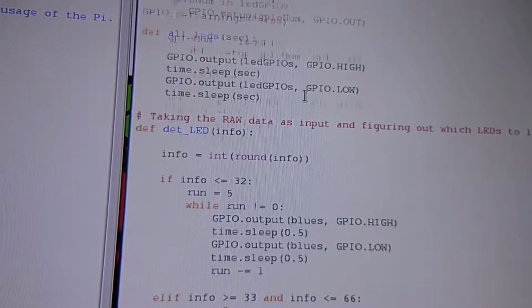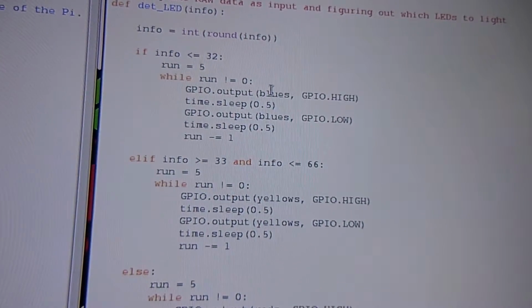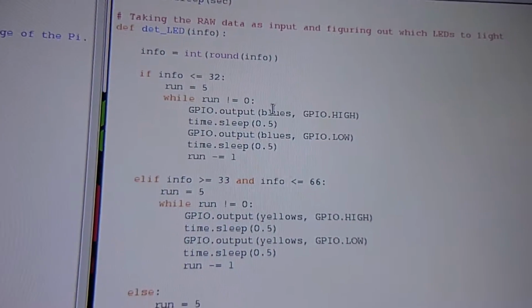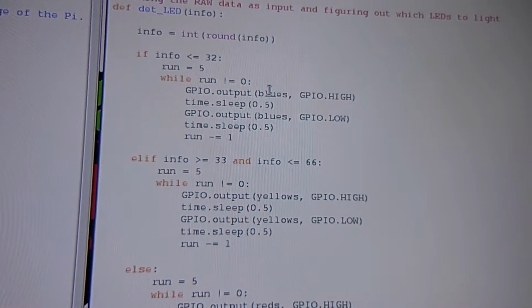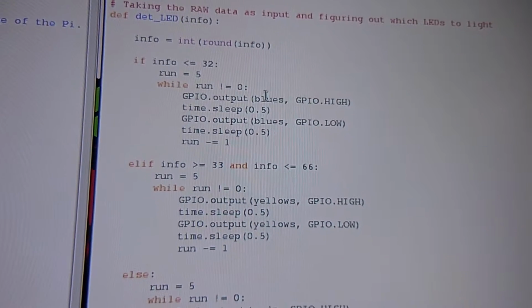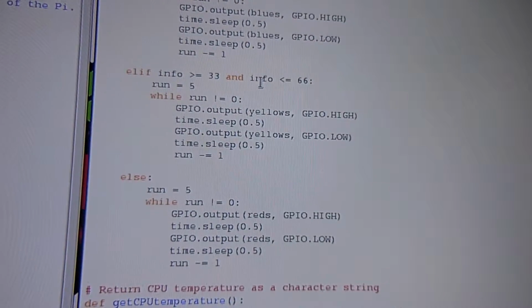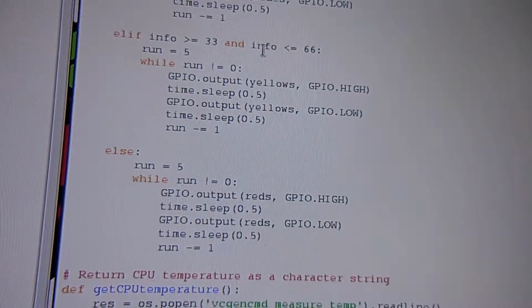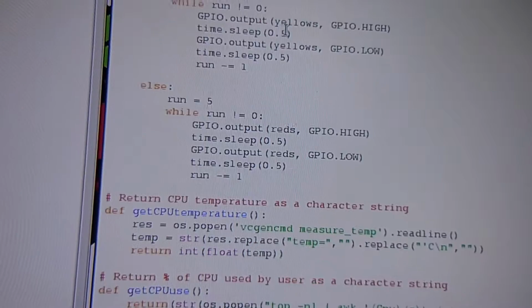As we scroll down in the code, this is the main function here. It basically takes the input of data and determines what range it falls in. If it's less than or equal to 32, the blue LEDs will light up. If it's between 33 and 66, the yellow LEDs will light up. And if it's 66 or anything higher than that, the red LEDs will light up.